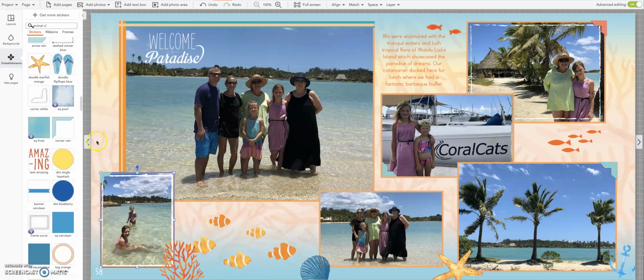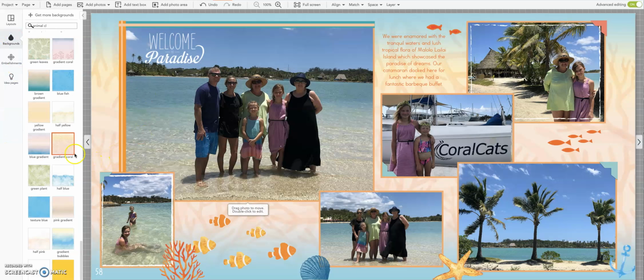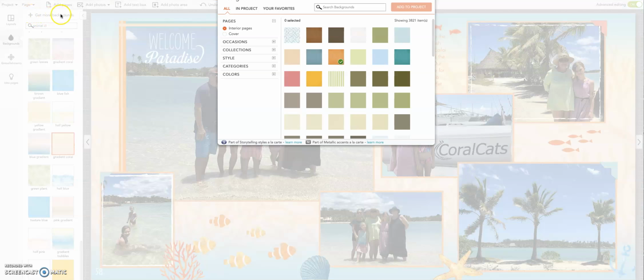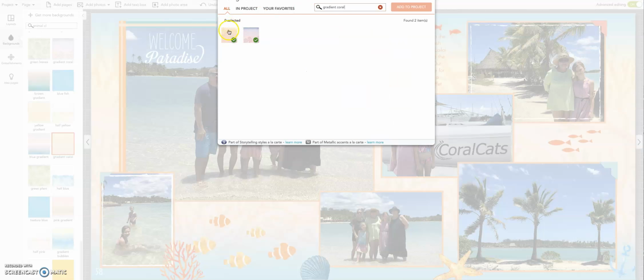Let's check out the background first. Coming over here to the left side, if I click on backgrounds, we're going to see that I used gradient coral, peachy yellow. And if you're uncertain as to how to get this over here on the clipboard, you would go up here to the plus sign, get more backgrounds. And in here, you can type in the title, gradient coral, and it pops up here. It's already been checked for me because I've used it. For you, it would be unchecked.